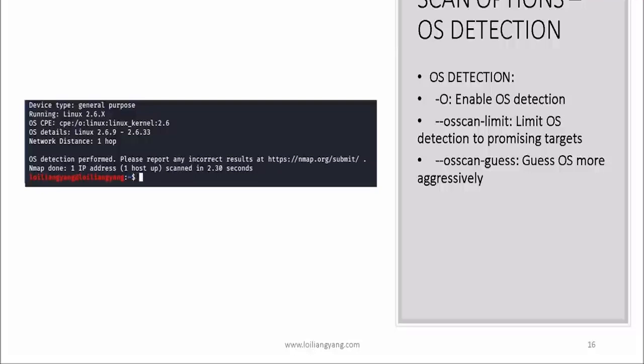We can also put in arguments, if that particular script takes arguments, to further extend the features and functions, controlling the modules as part of the scripting engine or controlling the script as we're doing the scan. Here we have operating system detection as part of the scan options.